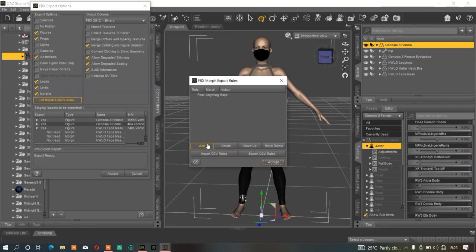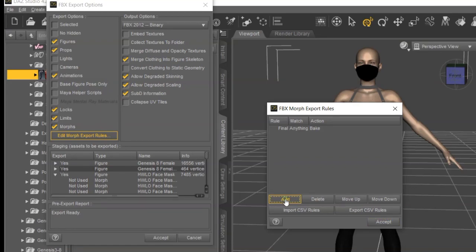Now we have to click on this Add here. Once you click on this Add, you get something like this. Just click on it. Under these rules, under this Match, you can double click on this Match. Then as you can see, you can delete the name, then write the name there. Now this is what I'm telling you.